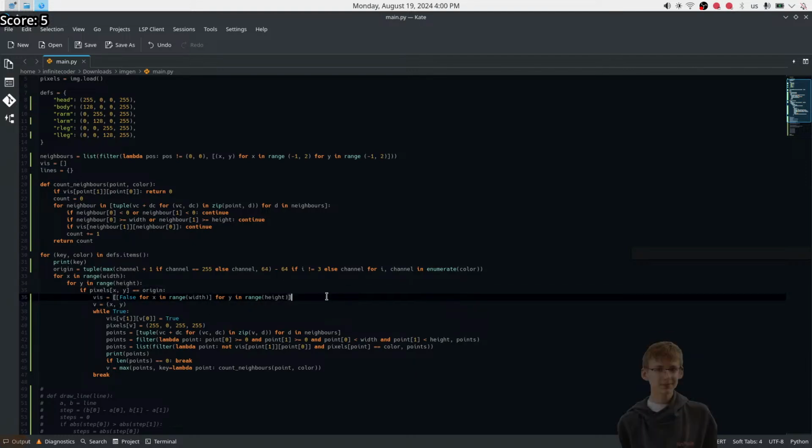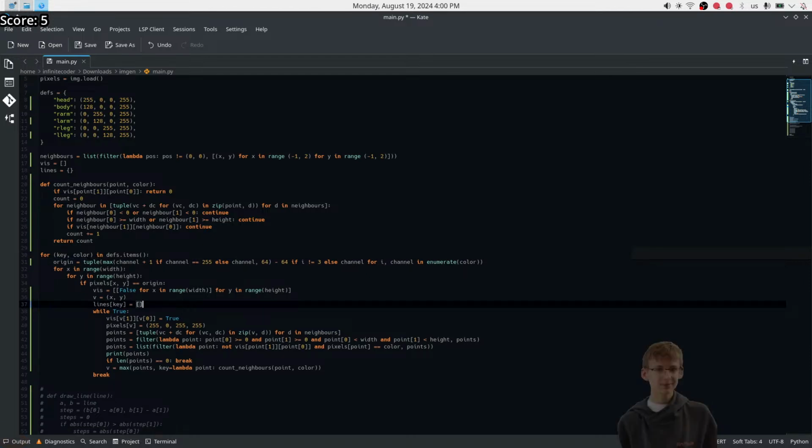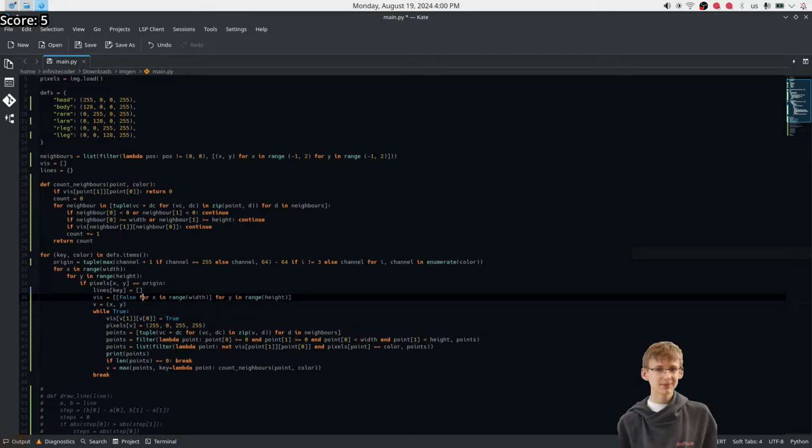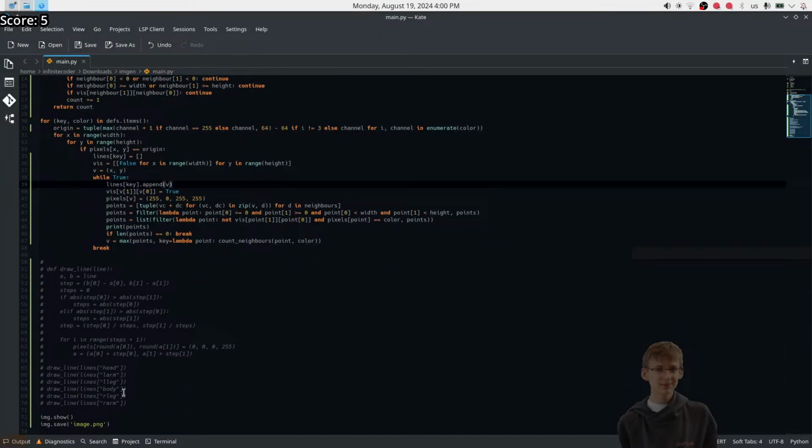Now to store it, we find the thing. We create lines equals with lines of key equals nothing. Wait, like that. An empty array. And lines key append v.